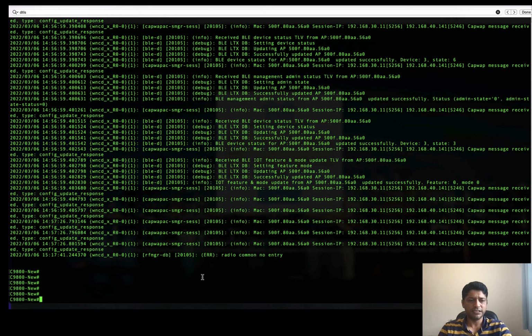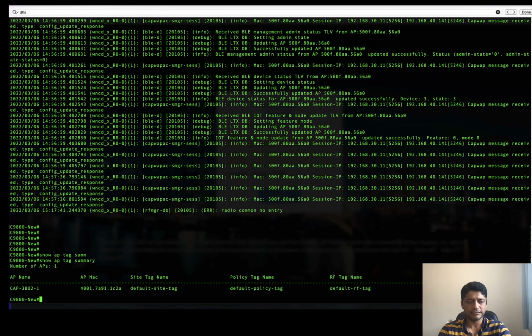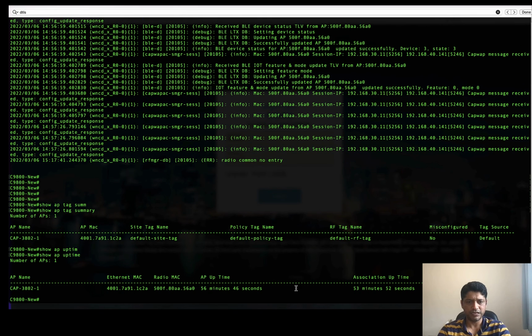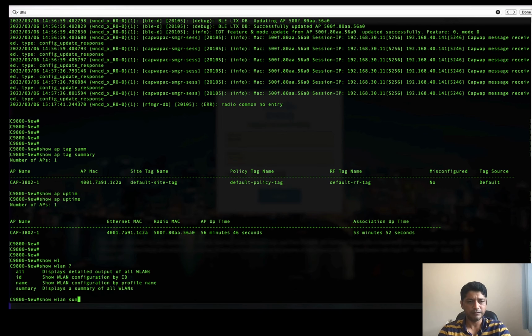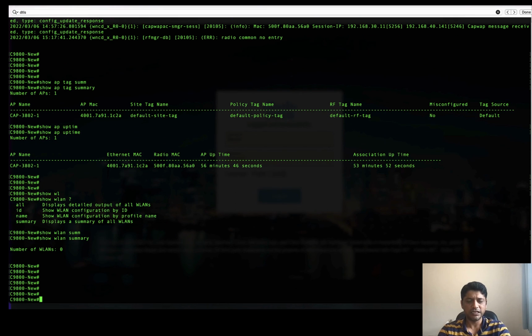So as you can see now, the AP has joined to my default tags. Show AP uptime. It's been a long time, like 53 minutes. My AP is up now, so everything looks fine. I don't have any SSID configured right now. Nothing is there.